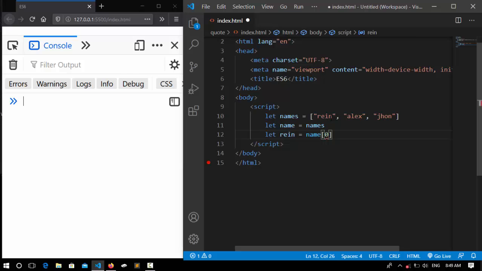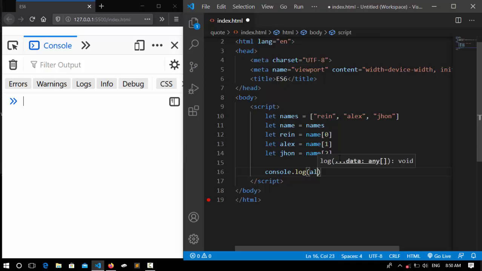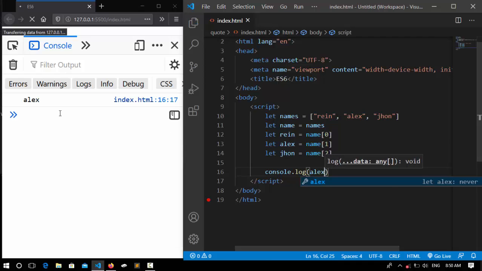one. The first one is 0, so I'm going to do the same for the rest, for Alex and for John. Here I can pass 1 and change its name to Alex, and for John, it changes its index to 2. Now I can console.log and pass each array element that you want. For example, here I want Alex. Now if I save it, you see that we have access to Alex.